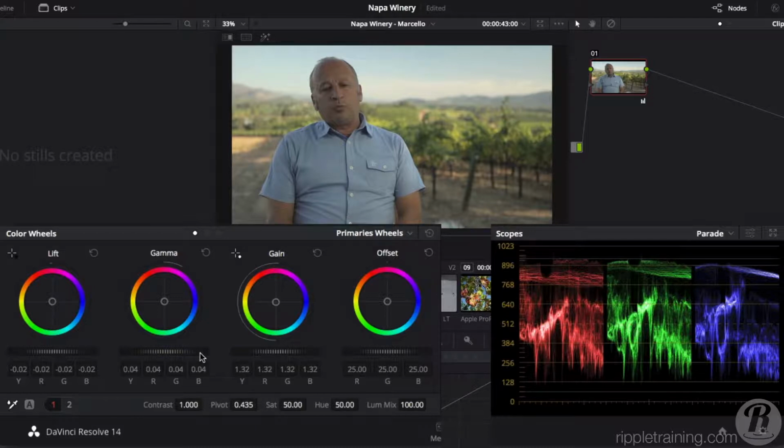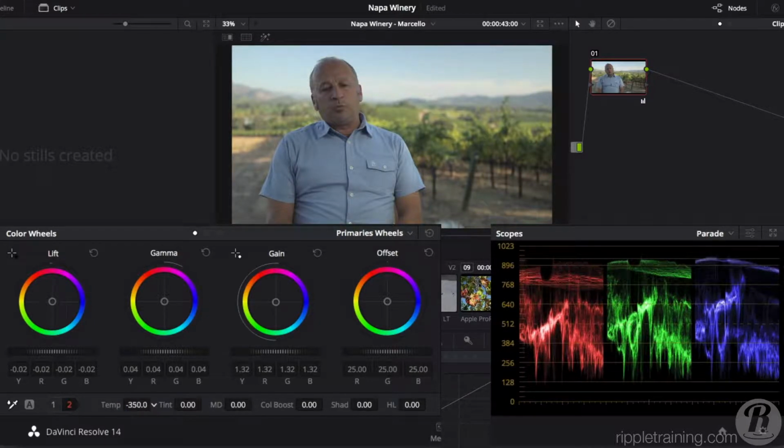Let's see if we can clean that up a bit. In the color palette, below the color wheels, click on the number 2 to go to the second page of the adjustment controls. Then click and drag left in the temperature value field to cool the image off just a bit. Somewhere around -350 looks good to me. Now that we've got the image right, I'll show you another way.